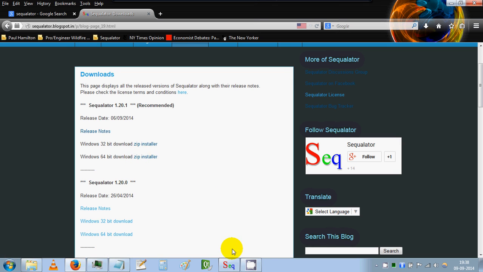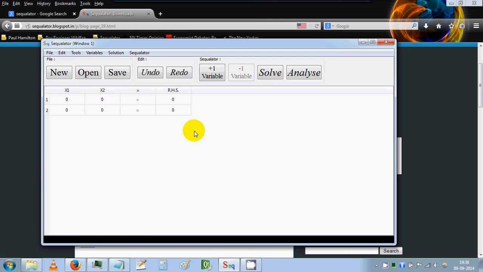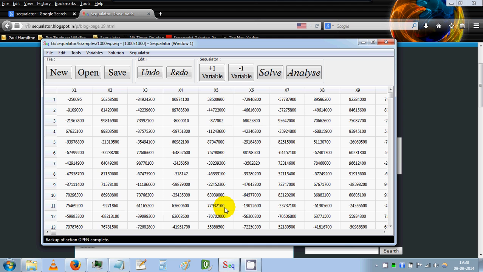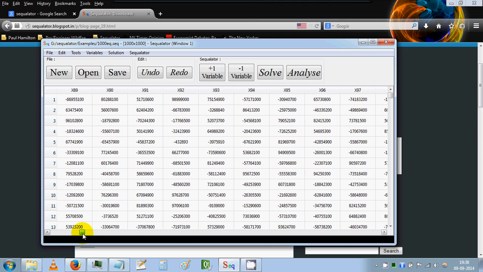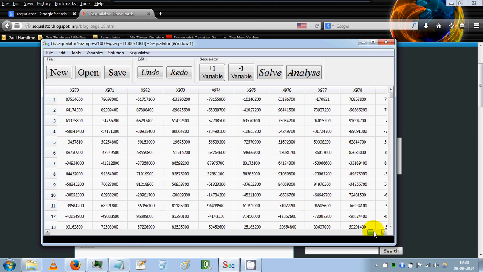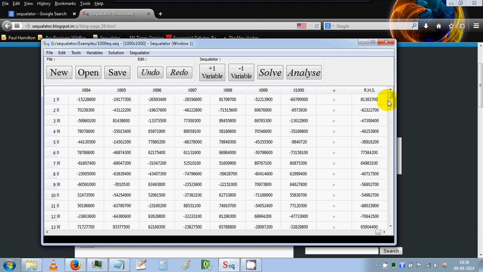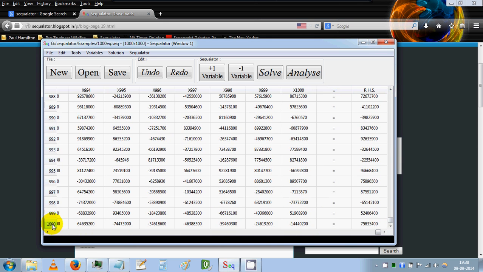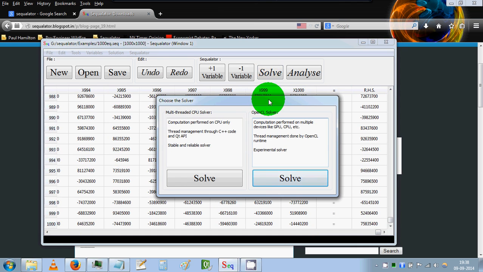So I will open Sequalator, and this is the main window of Sequalator. I will open some files which I have prepared already. This file stores 1000 equations. So I'm opening it and it has opened already, and these are my 1000 variables, as you can see, and my 1000 equations. Now I'm going to solve it. Press the solve button and one dialog shows up.